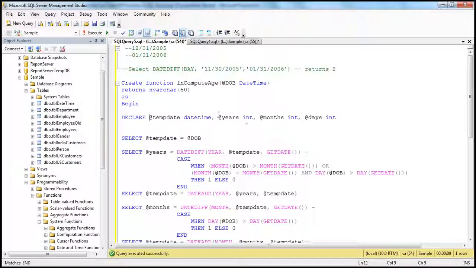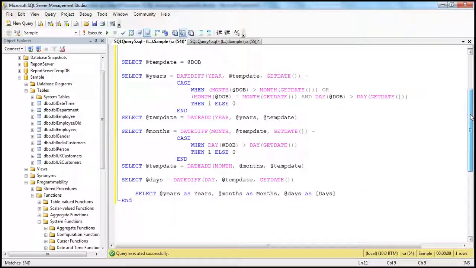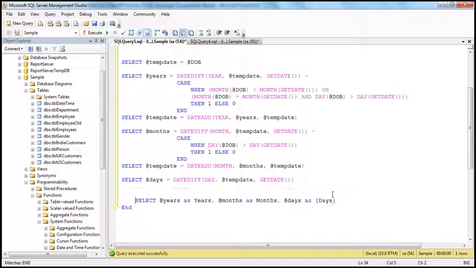Okay, so that's the first change. And the final change that we have to do is, instead of selecting these as three different columns, let's assign them to a variable of type nvarchar and return back from the function. To do that, first we need to declare a variable of type nvarchar. So let's call this @age of type nvarchar of, let's say, 50.